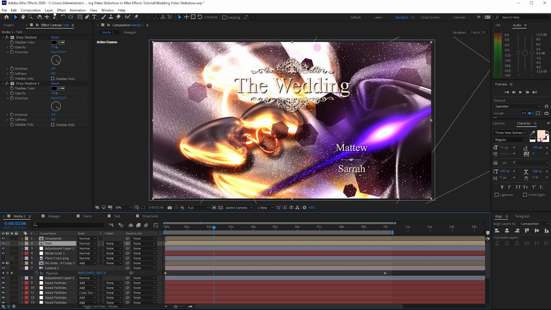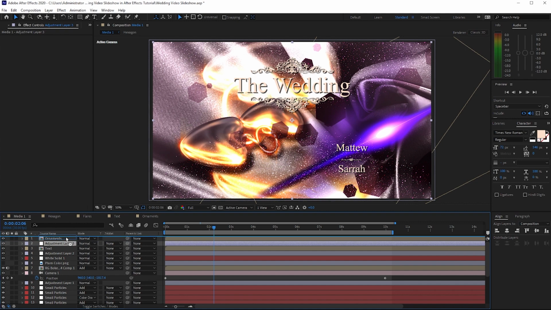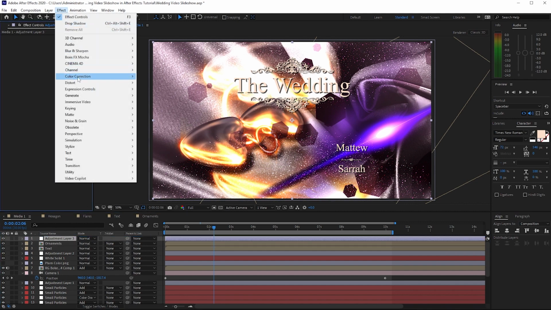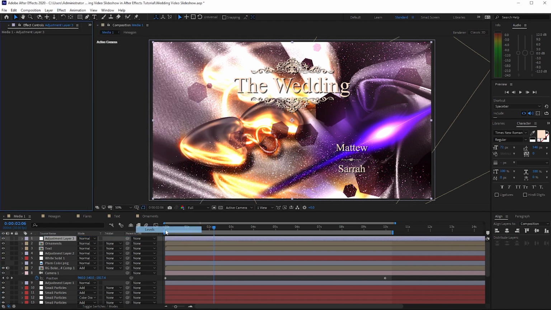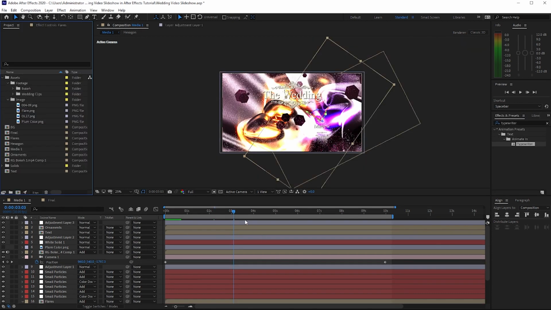So now I will add another layer which is a new adjustment layer. Put it above the ornaments and go to effects and preset, color correction, levels. I will change the input white to 215 and the gamma probably 0.70. So now we will scrub our playhead. Let's see.